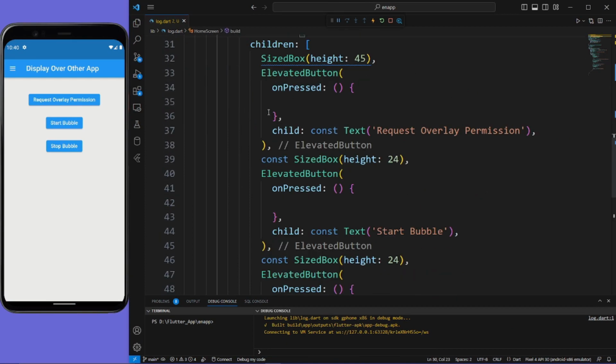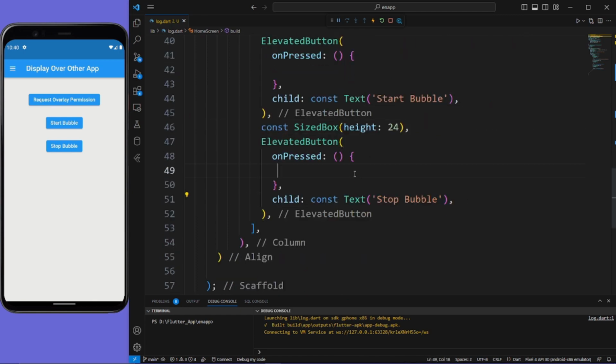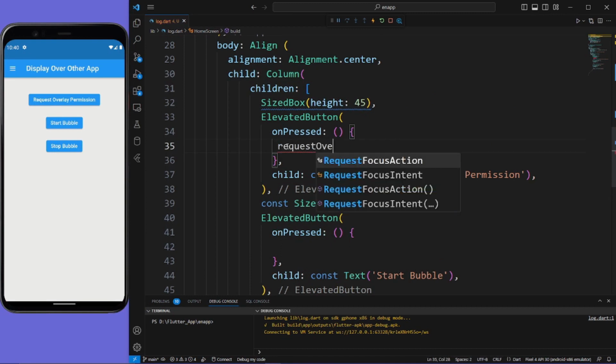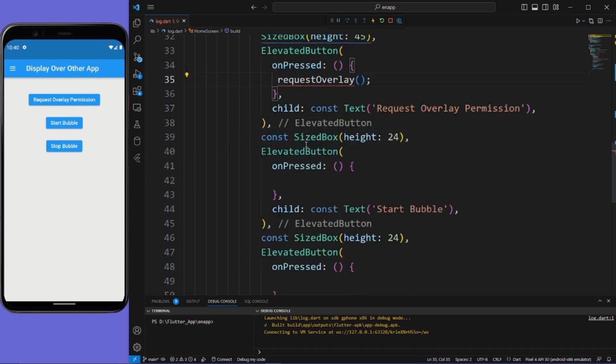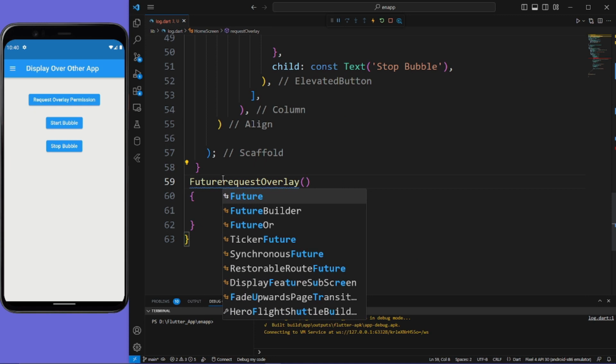In the column widget, we have three elevated buttons: request overlay permission, start bubble, and stop bubble. Now when we press this button, the request overlay function should be called. So for this, create a function named request overlay function, and the return type of this function is Future void.